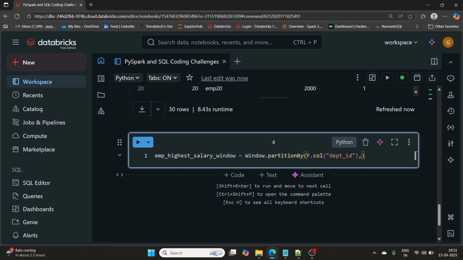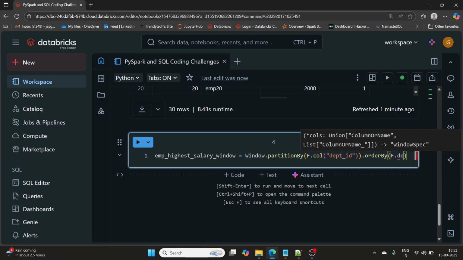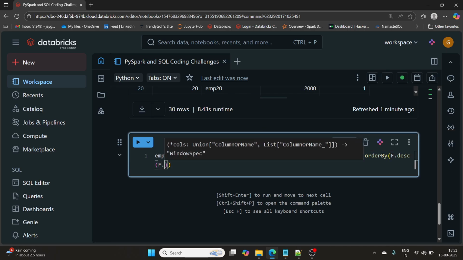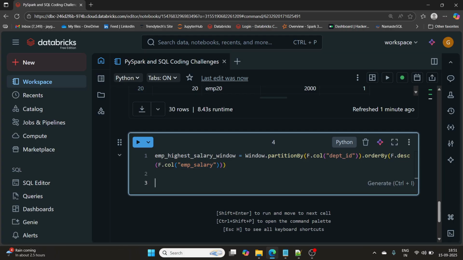Department ID, and then orderBy. Now you know F.desc, F.col. I'm ordering based on not department ID, it's employee salary. I want to find out the fourth highest salary. That's why I'm doing F.desc, descending order of salary. I have defined a window.